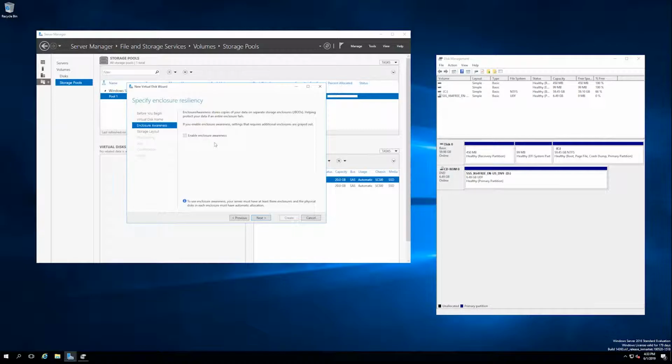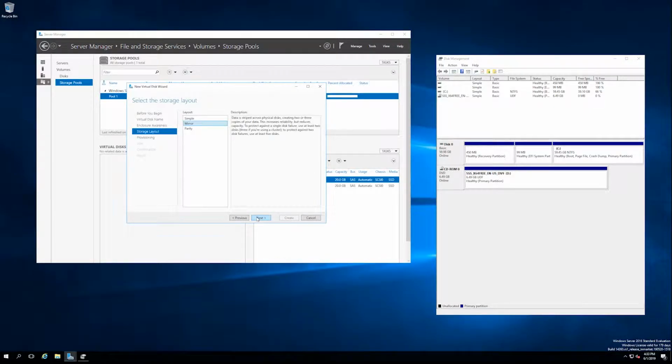We can enable enclosure awareness, which is another type of backup that a storage space offers. We're not going to enable that in our case. And then here are some other storage backup options. They're similar to RAID. So for more details on these, you're going to want to look into the different RAID options that they represent. RAID 0, 1, and 5 are the different RAID options that these are.